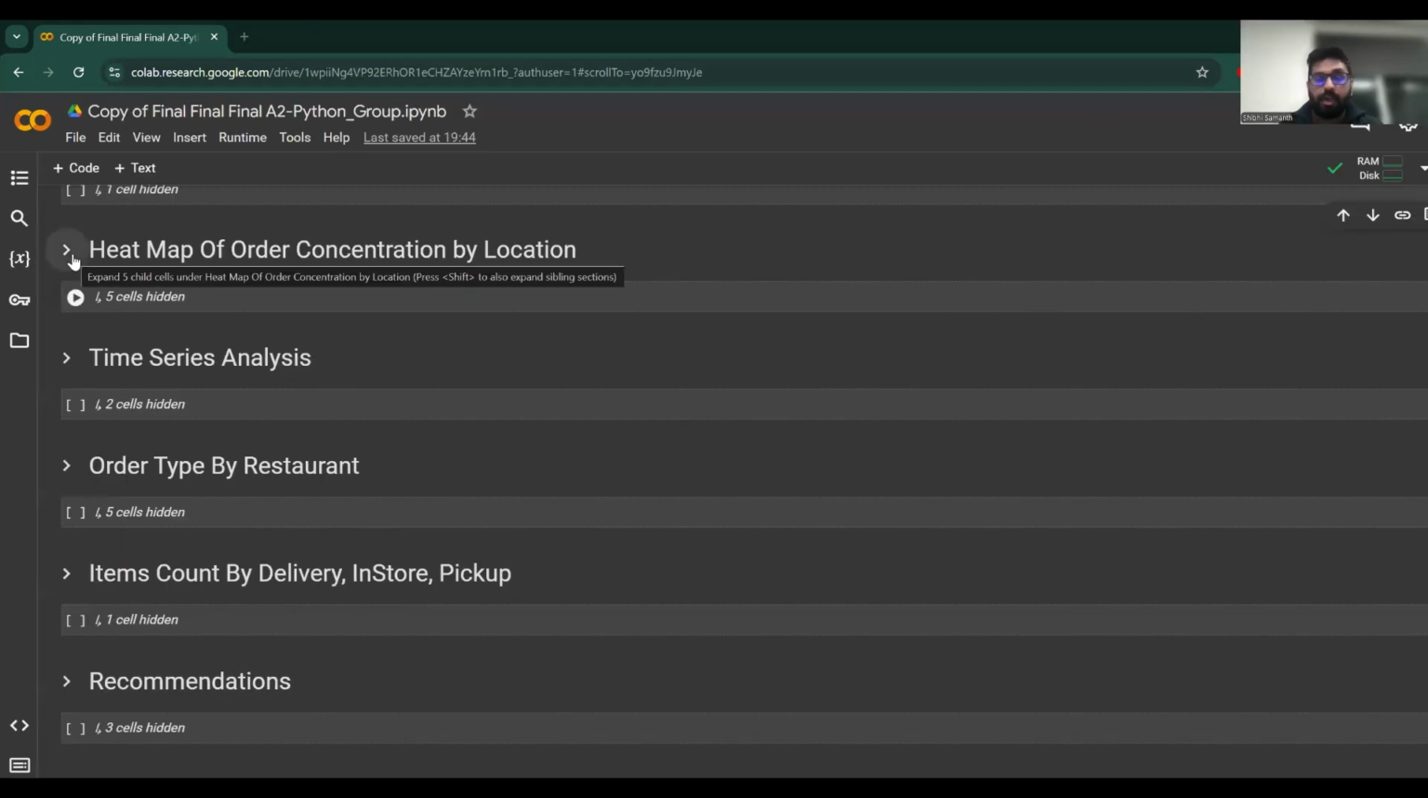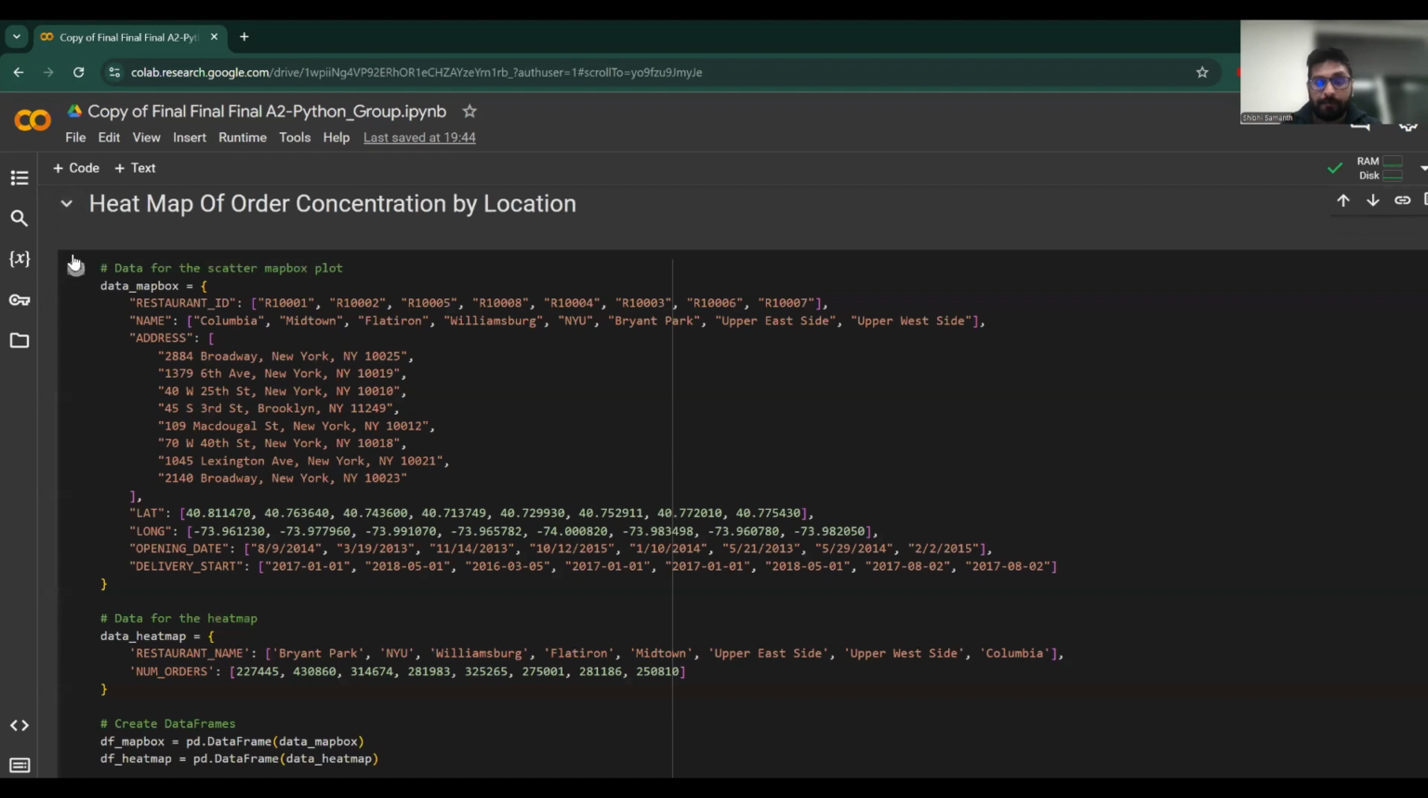Hello, everyone. I will be giving you a quick overview of just some of our more important codes and functions before Santiago goes more in-depth into our analysis.